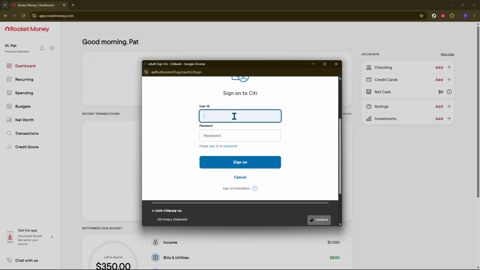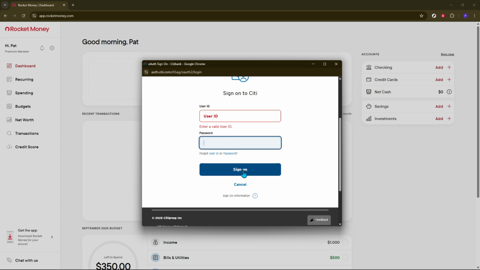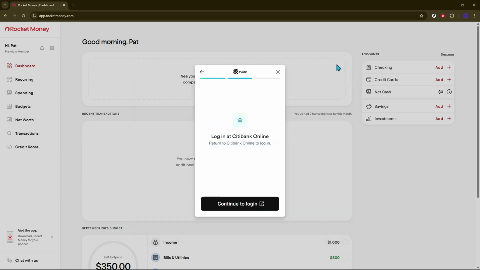After logging in, you'll have the opportunity to select which accounts you want to link. Whether it's a checking, savings, or credit account, pick one or several that you wish to connect with Rocket Money. Confirm your choices by tapping Continue. At this point, your bank account is in the process of being linked. Verification is the final step here.